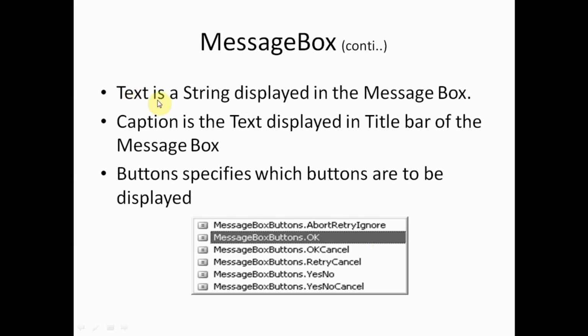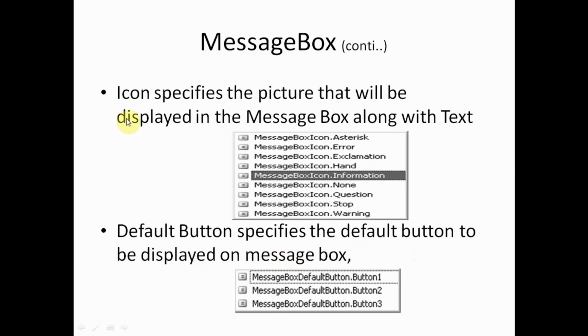So first of all, text, obviously as I have told, is the thing which is to be displayed within the message box. Caption means the text that is to be displayed within the title bar of the message box. The third argument within the message box is buttons. As I have already specified, it allows us many different buttons, that is abort, retry, ignore, OK, cancel, retry, cancel, yes, no, cancel. So these are the different types of buttons which are possible and we can specify within our message box. Another is icon.